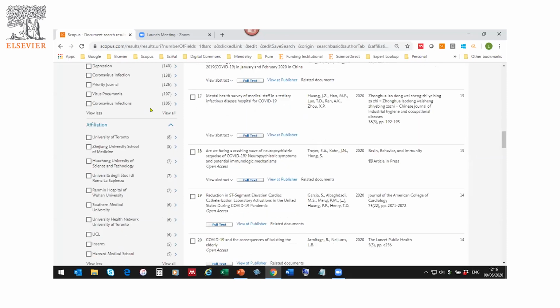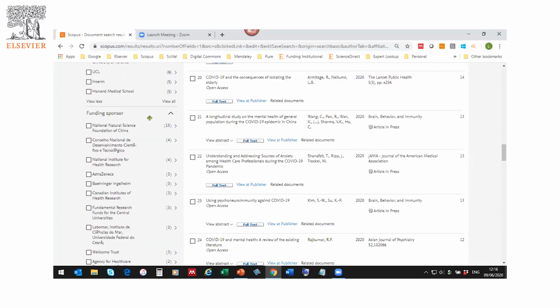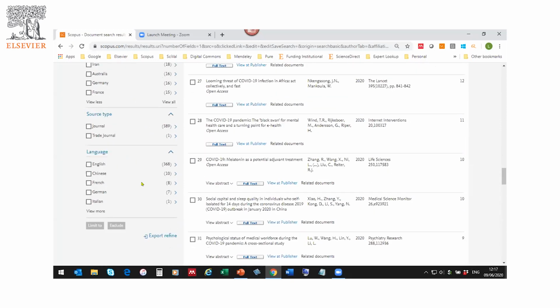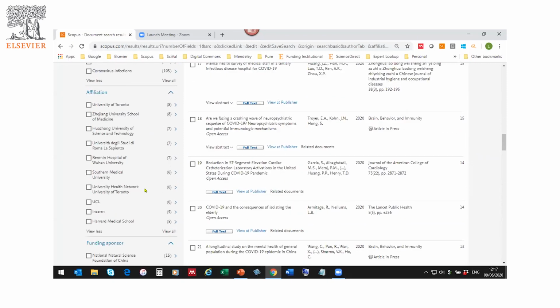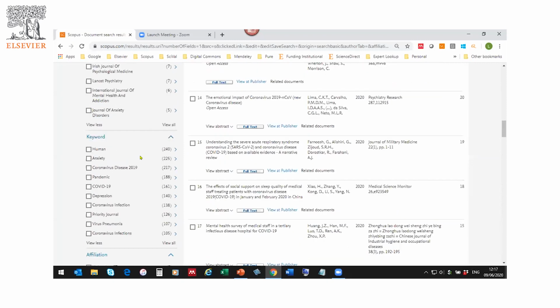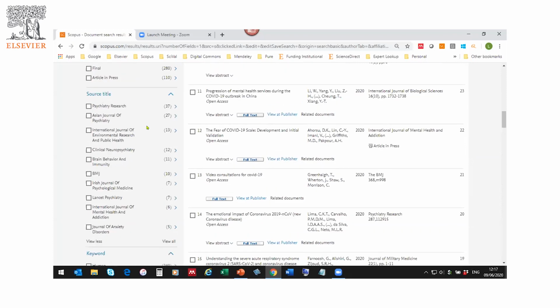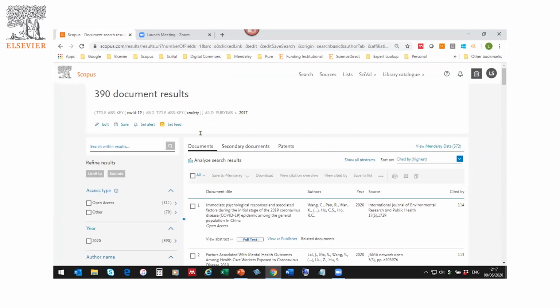I'm just going through them: affiliation, the funding sponsor, the country, the language, all of these. So these refine options are really useful because it narrows down your search and it really makes your search results a lot more accurate, which is important. Right below the number of results, you will find an option to edit. So you can go back and if you've made a mistake, edit.